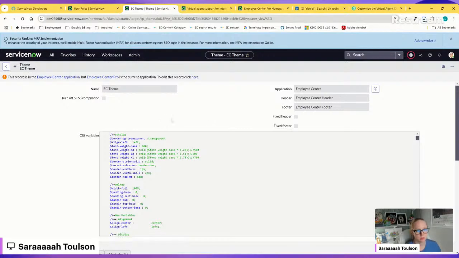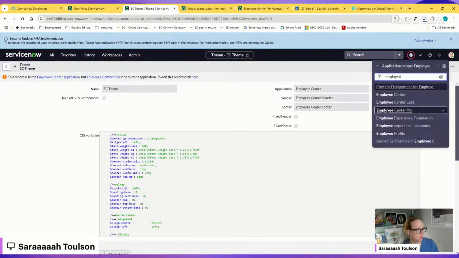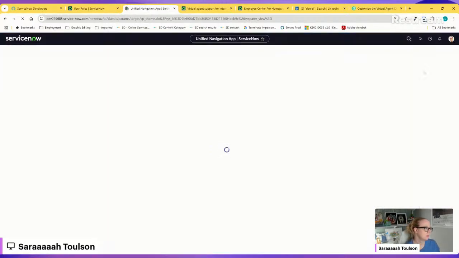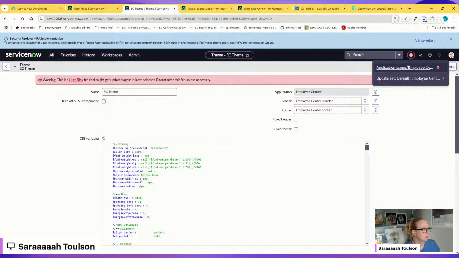It's probably shorter the other way, but I'm stuck in my ways. So, okay, we have our Employee Center application. Let's pick our Employee Center. And I love the way they redid this. It's so much easier to set up your update sets and everything. But because I'm neurotic, I'm going to make a new update set.